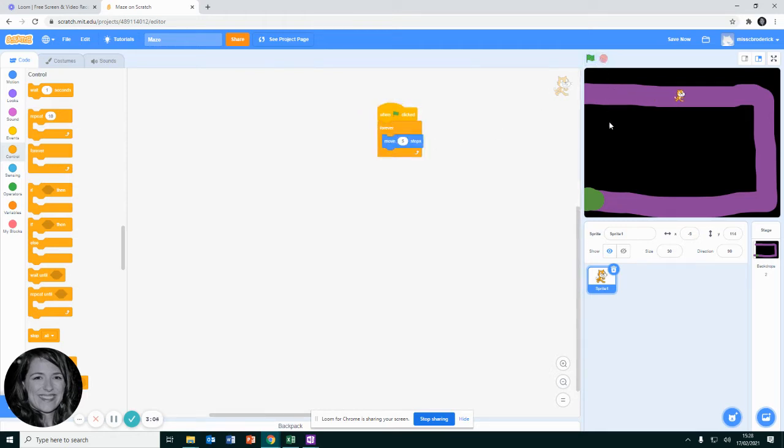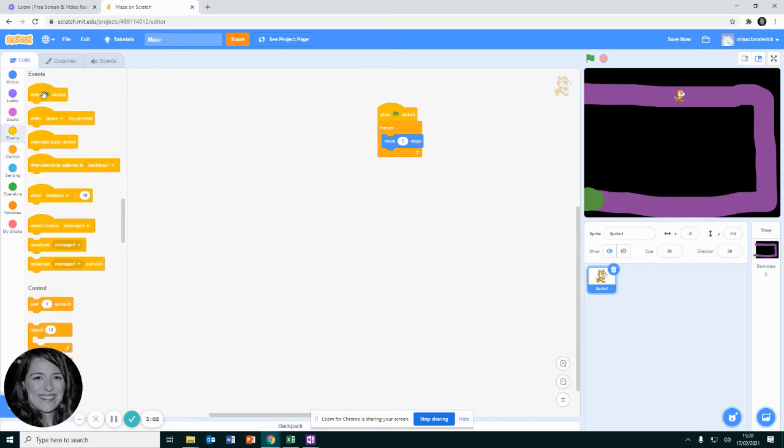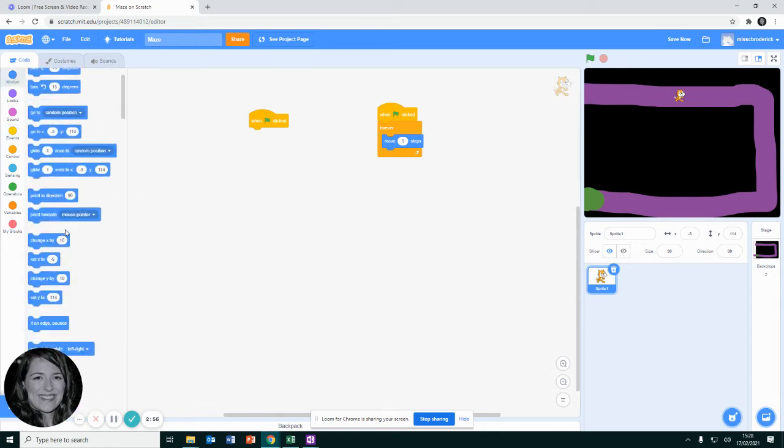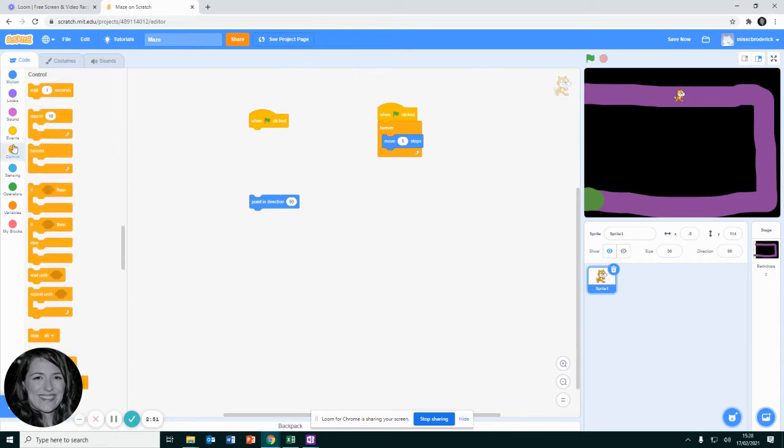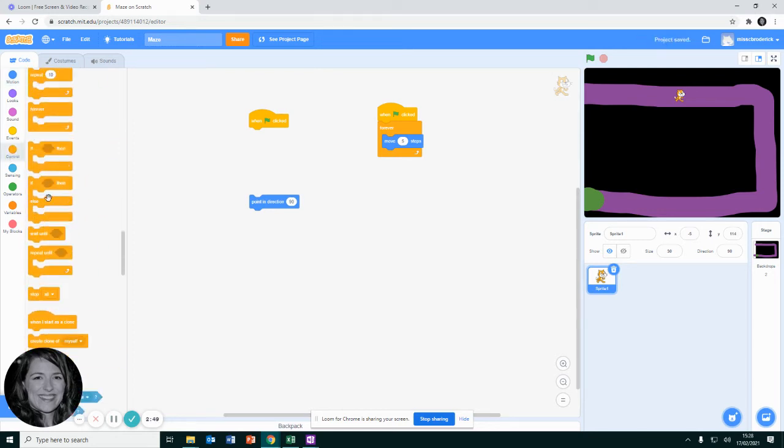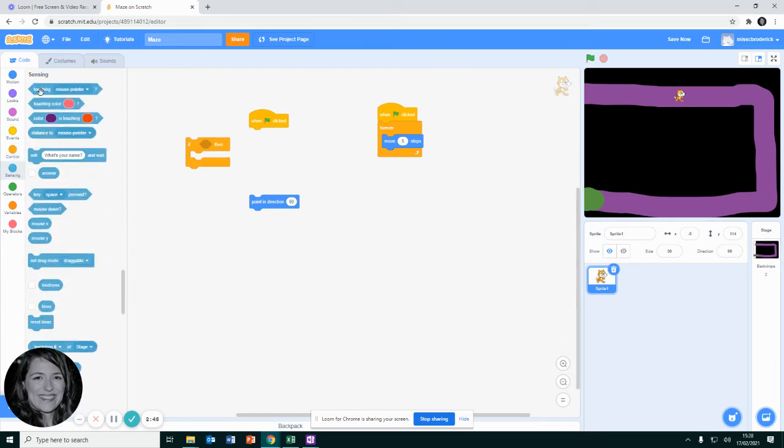Okay. Now we need a bit more control. We need to actually be able to move. So when the green flag is clicked, we are going to point. Here we go. We're going to point in a direction when, if up arrow is pressed, I want Scratch to point straight up, which is 0.